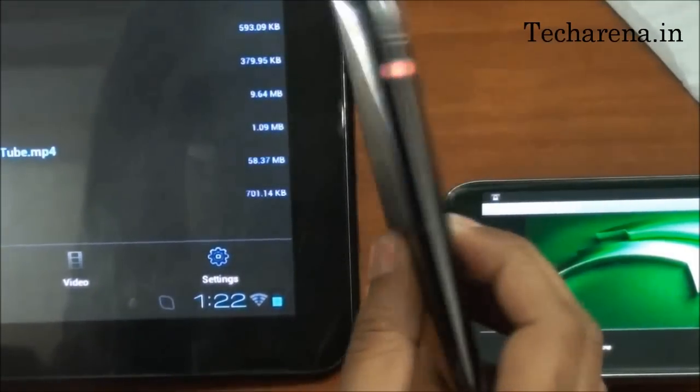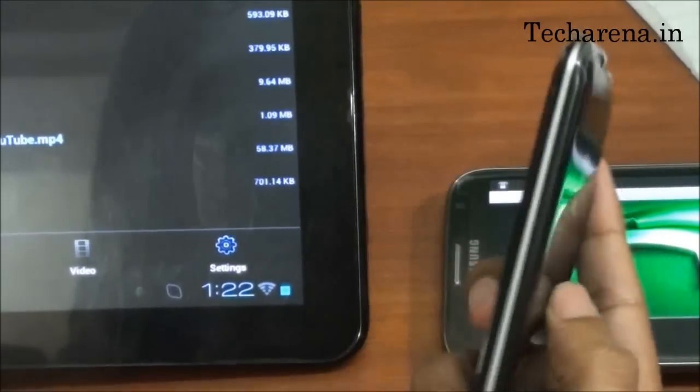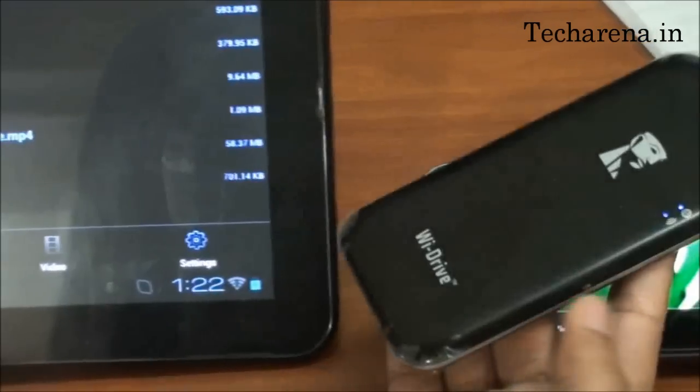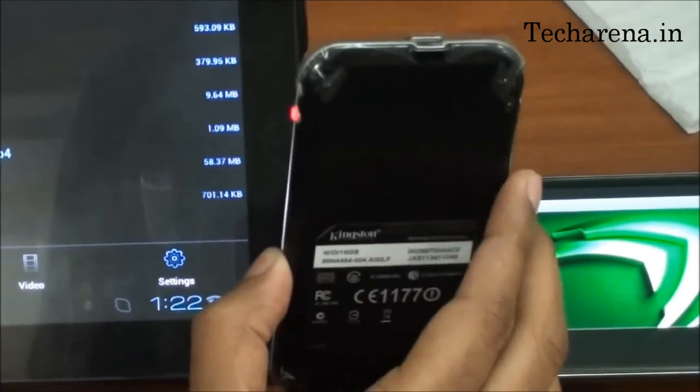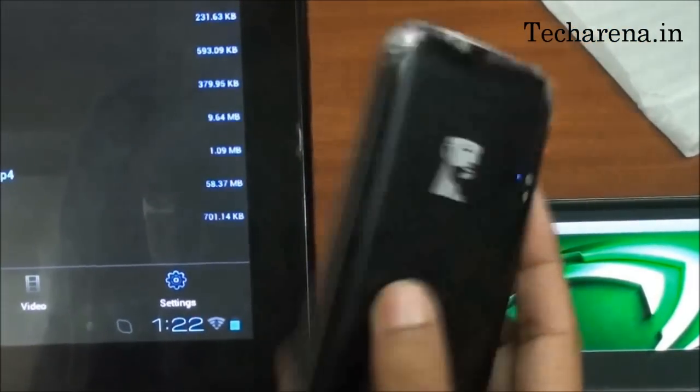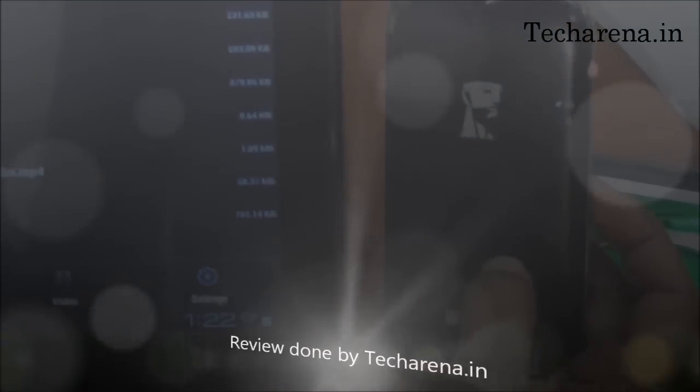Other than this, it has a very compact design. It's very thin in size and it's also very light. There is a 128 GB variation also available for this, but it is a far more costly drive compared to any other available in the market.